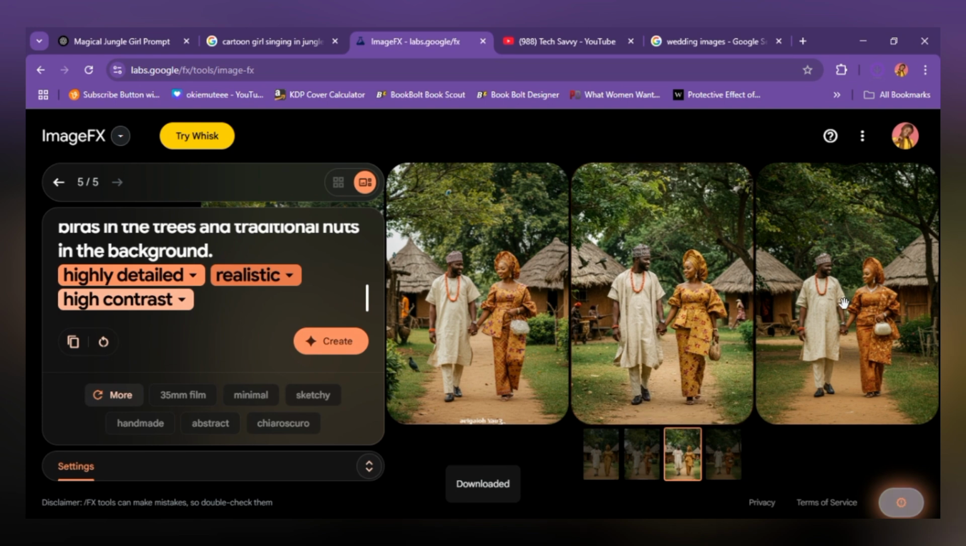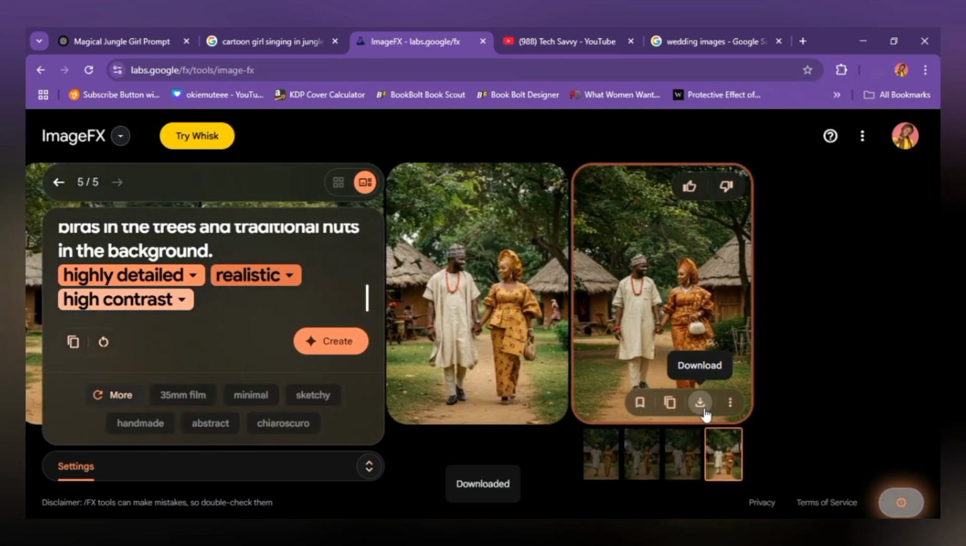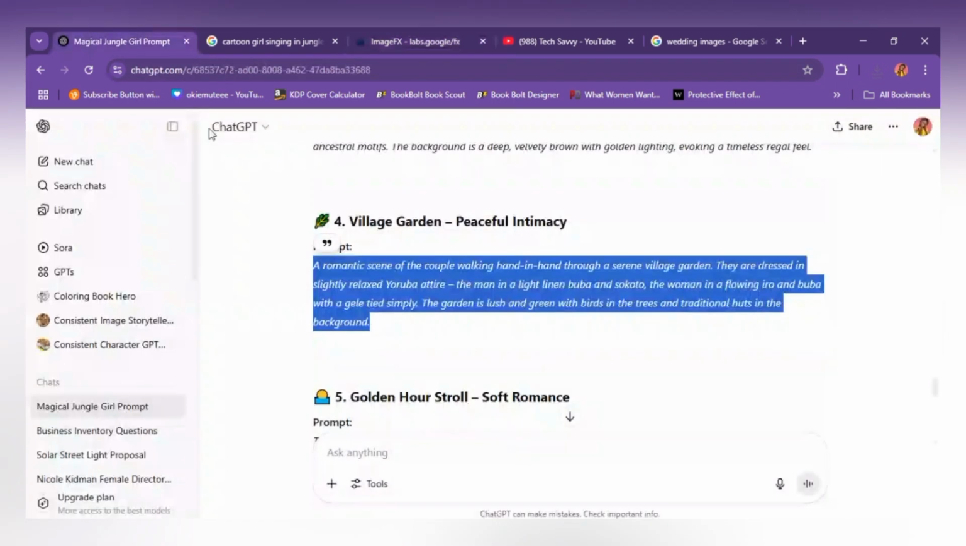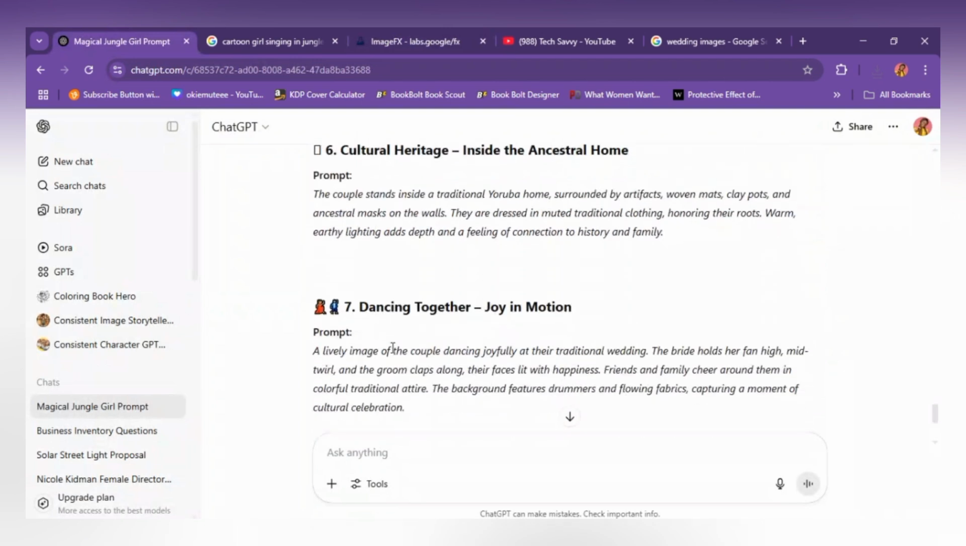So you can see how it looks, the different attire, same couple, different attire, just like that. And it looks so amazing, isn't it? So I still have more prompts to work with. I think, oh, this is amazing.